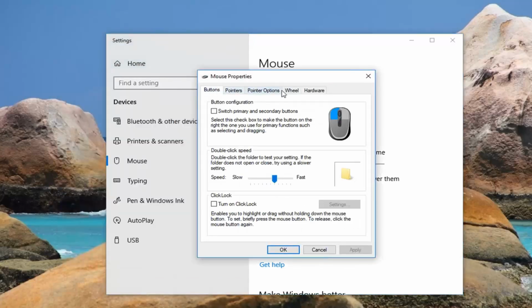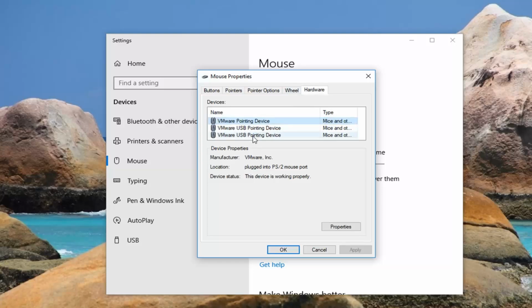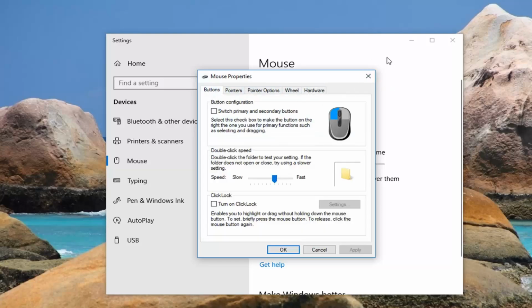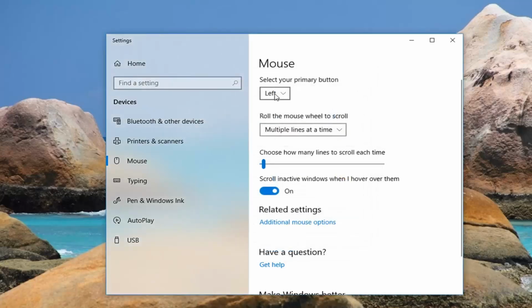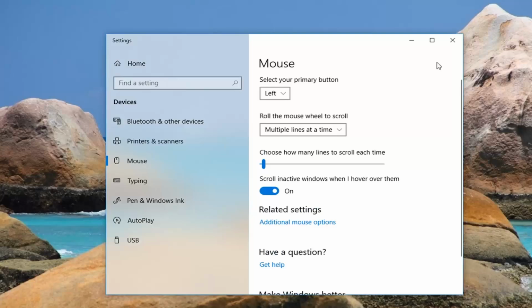Now you want to go over and select wheel. So roll the wheel one notch to scroll the following number of lines at a time, and horizontal scrolling. Make sure it's set to exactly how you see it on my screen right here. And if you want to make sure you have the hardware in here as well, make sure it's set up here as well. And you can play around with some of this stuff as well, so select your primary button. That really doesn't have to do with the middle roller though.